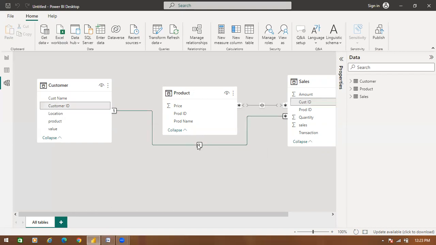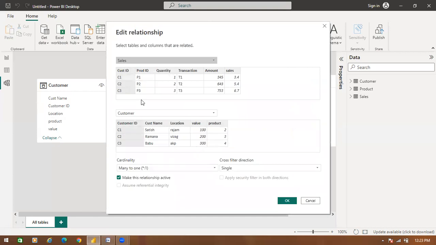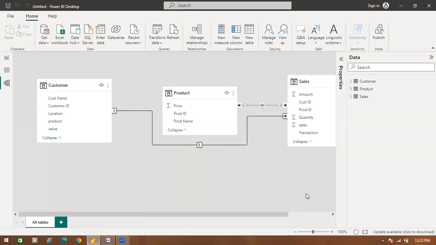Once you double click on this, the dialog box will be opened where it shows the data models: the sales table, the customer table, the cardinal relationship, and the filter. You can click on OK. So this is the way you can do the data models in Power BI. The use of data models is that once the mapping is done between the tables, you can create the charts and the relationships between the tables, and further you can develop the dashboards and reports in Power BI. So this is the concept of data models and their creation in Power BI. Thank you.